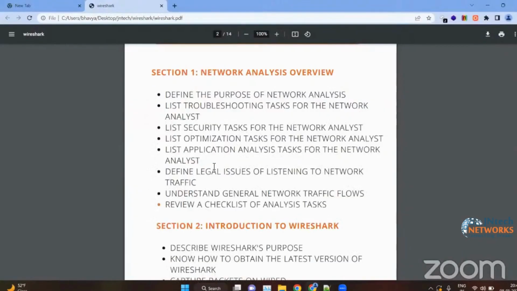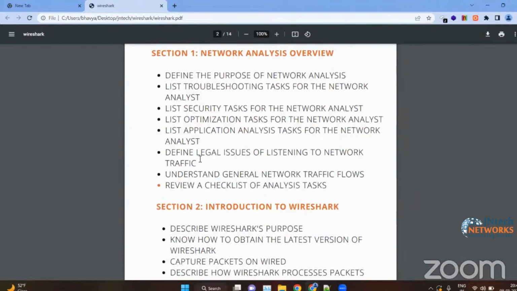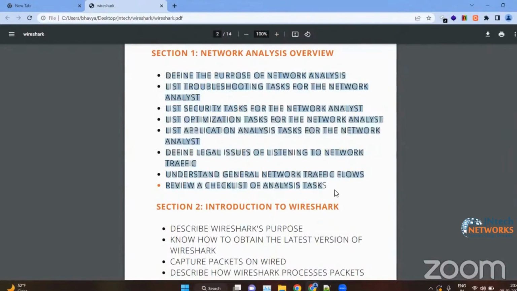Because Wireshark is a very powerful tool. Wireshark captures each and every packet inside a network, whether it is a confidential packet or any other kind of packet, of any protocol. So we will discuss the legal issues of listening to network traffic. Then we will understand general network traffic flows, and we will create a checklist for the analysis task by combining all the above tasks.